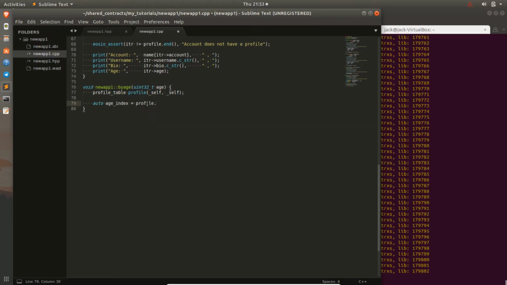So we'll create a new age index, and to do this we can go profile dot, and then we can call get index. Now what you've got to pass in here is the name of the index you want to use. In our case, we want to use the age index, and then you call that function, and you'll get back an age index. So this is great. Now we want to use the age index and then find profiles based on an age.